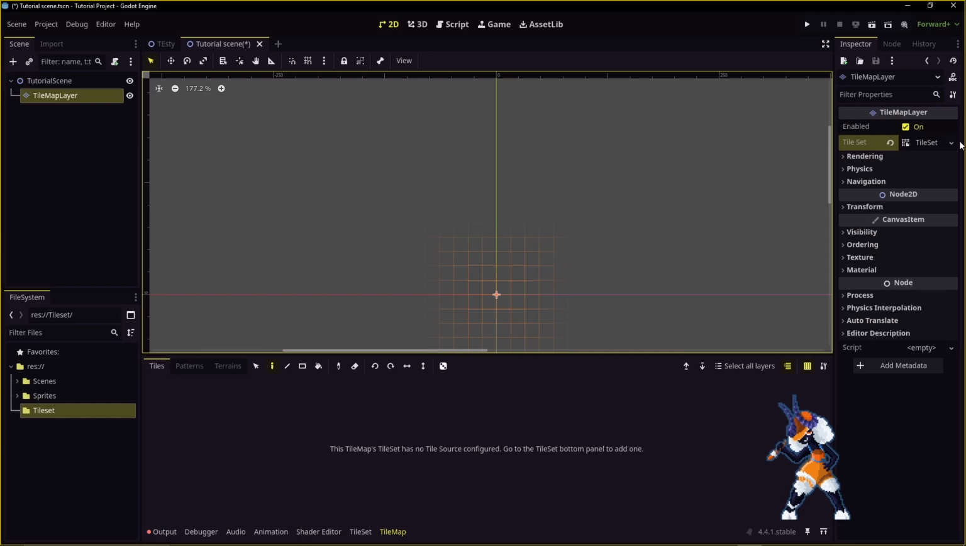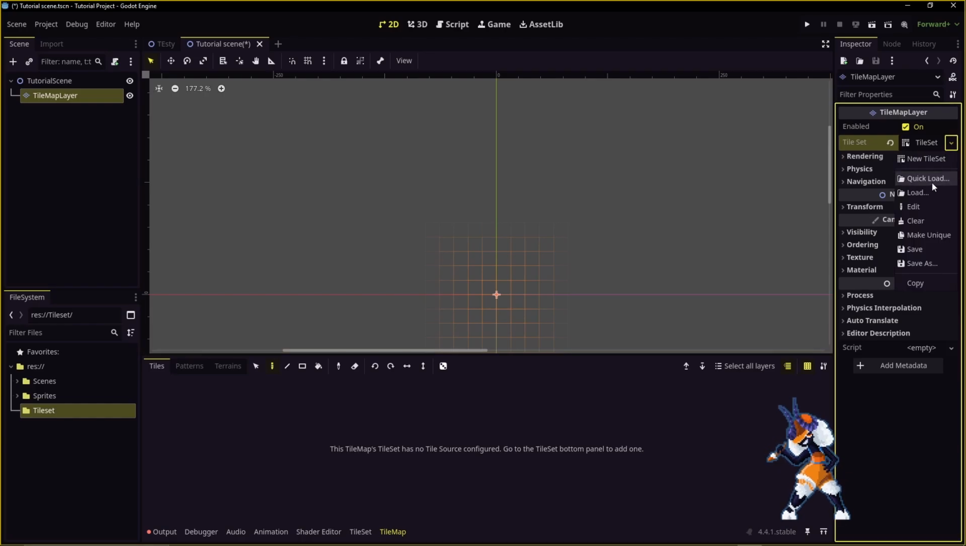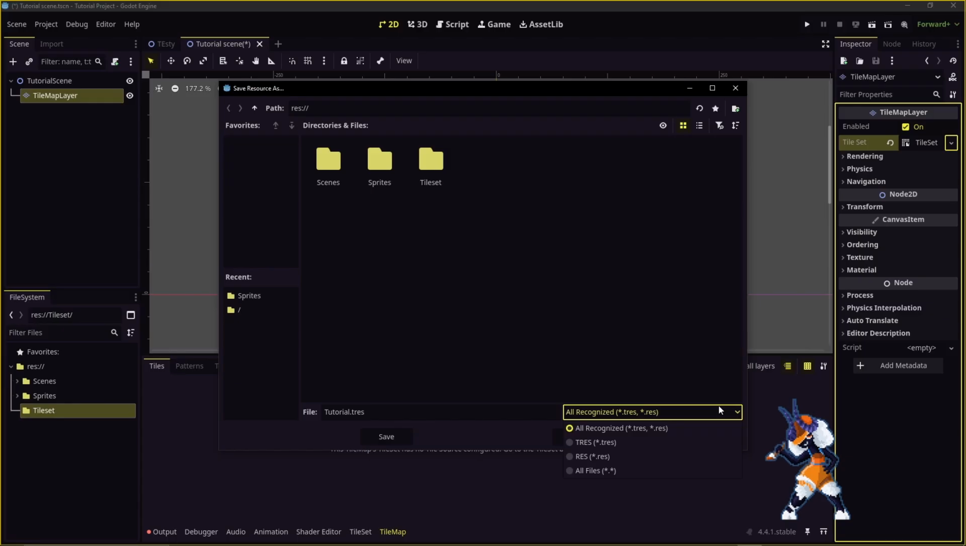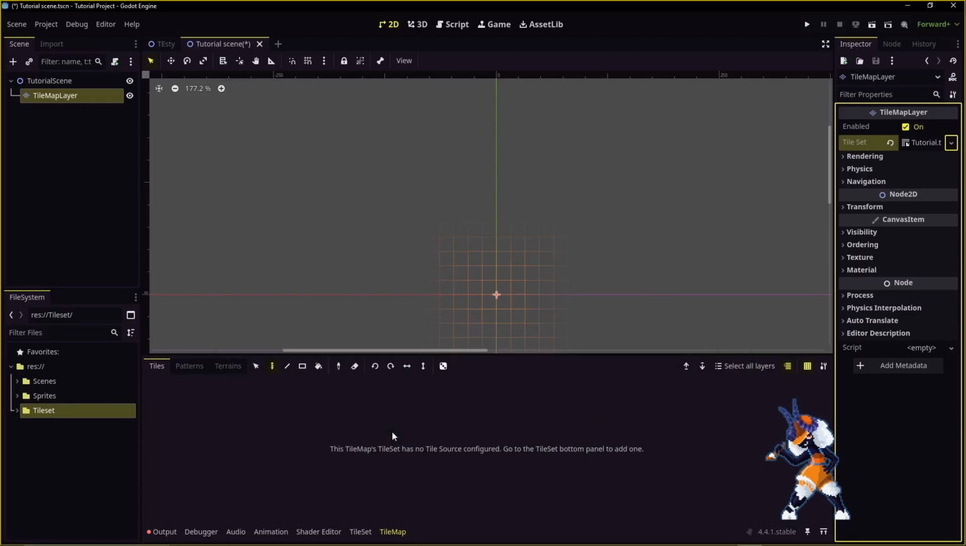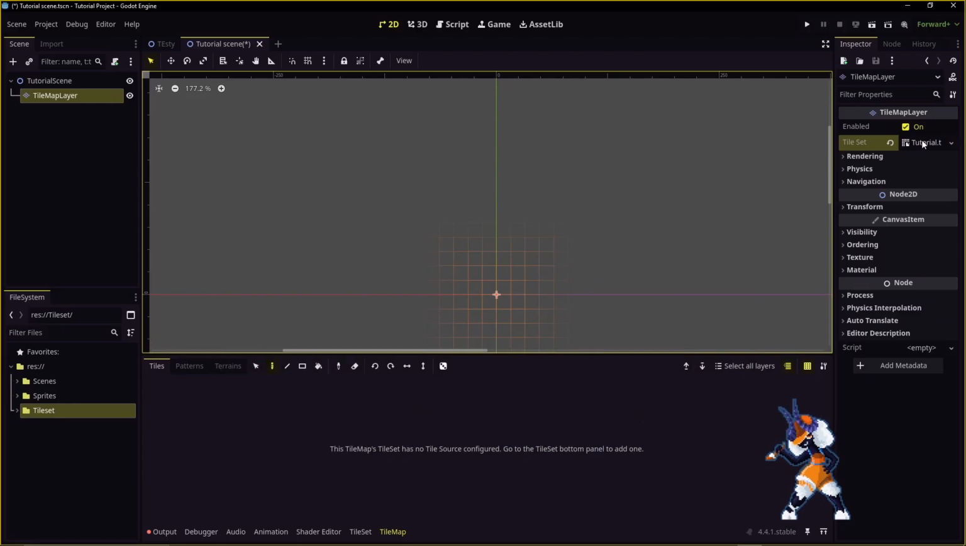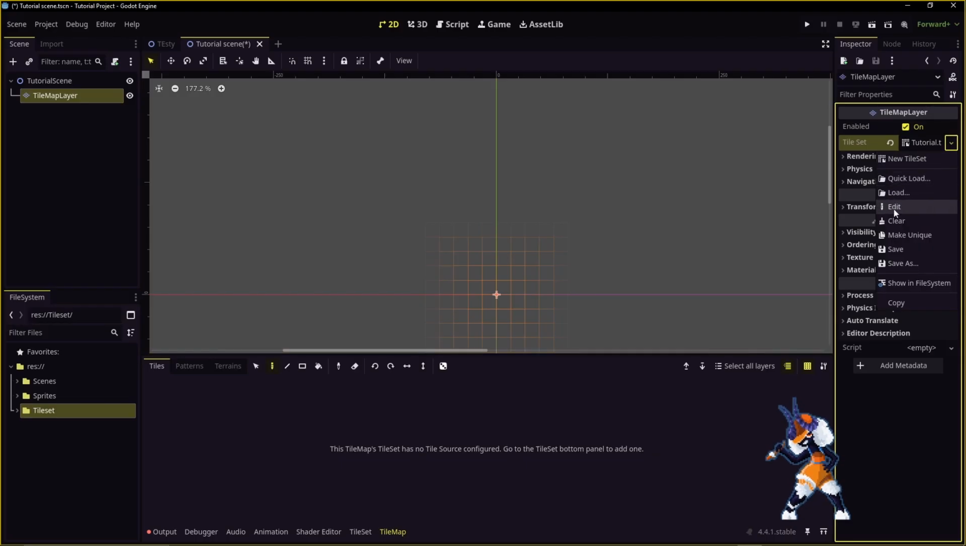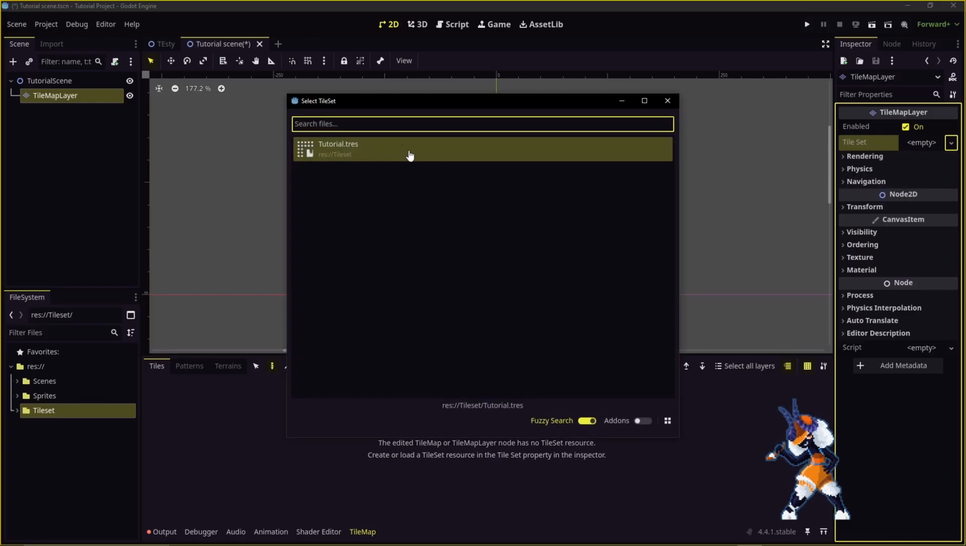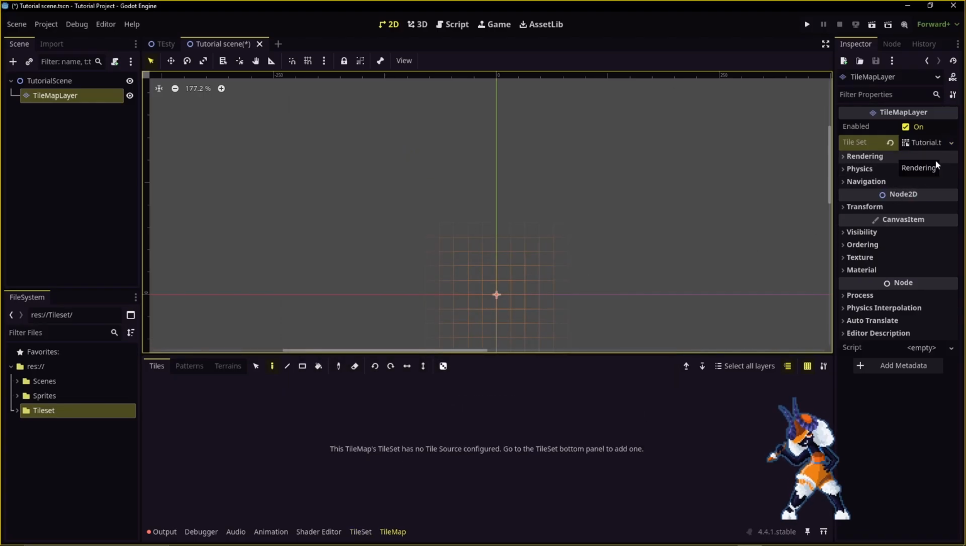To save a Godot tileset, right-click on it or click on the drop-down menu and go to Save As. Name it, and choose either the Tres or Res file format, then save it. Afterwards, if we were to say remove this one, and we were to go to Load or Quick Load in this case, it now shows up here, and you can select it. The file has to be in your project files, otherwise it won't find it.